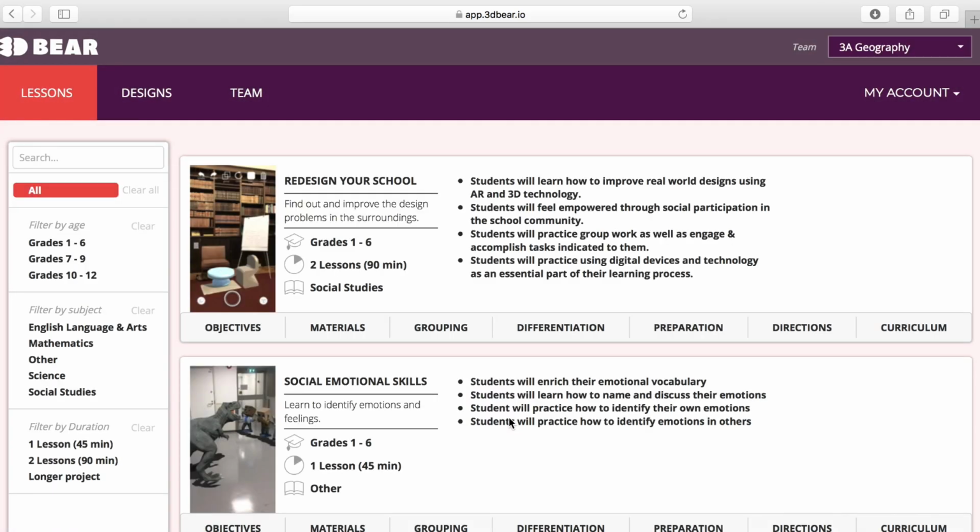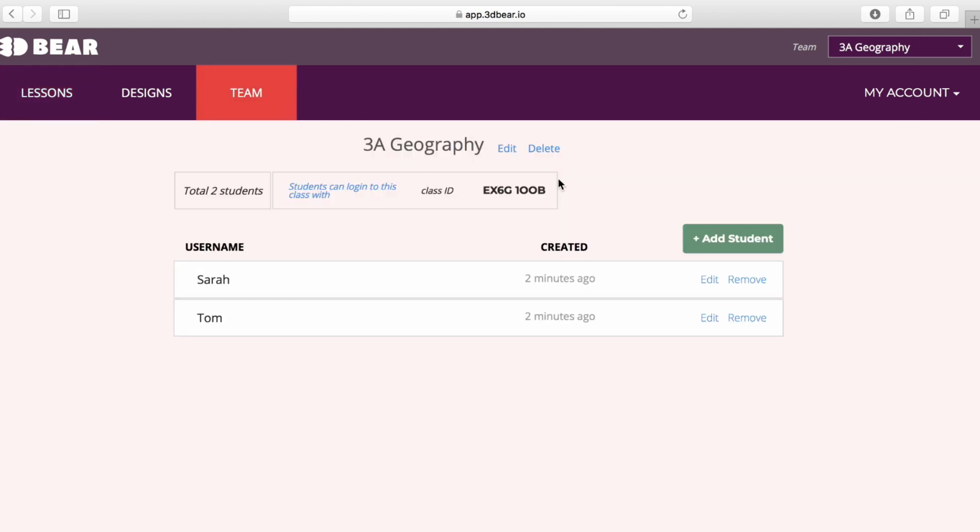In the teacher dashboard, you'll see the team, the designs, and lessons. If we look at what's happening in the team, here you see the students you added in the application, and you can add students also here on a browser in the teacher dashboard.